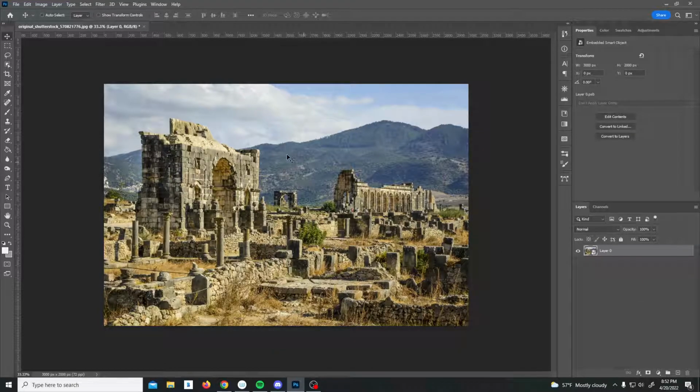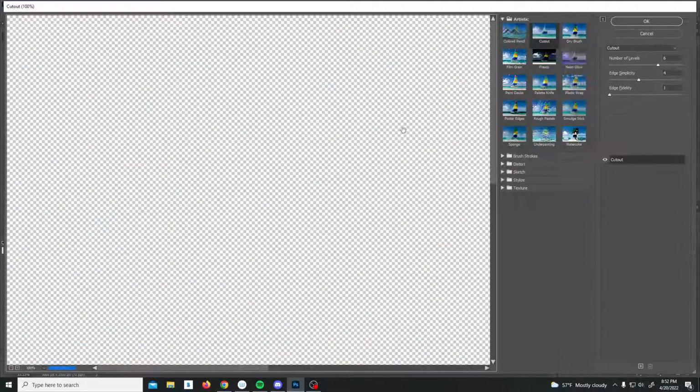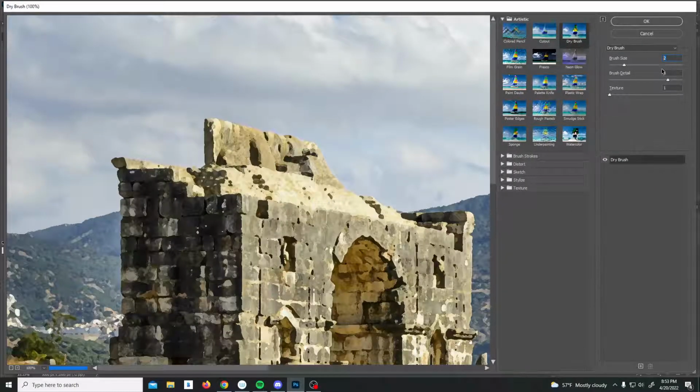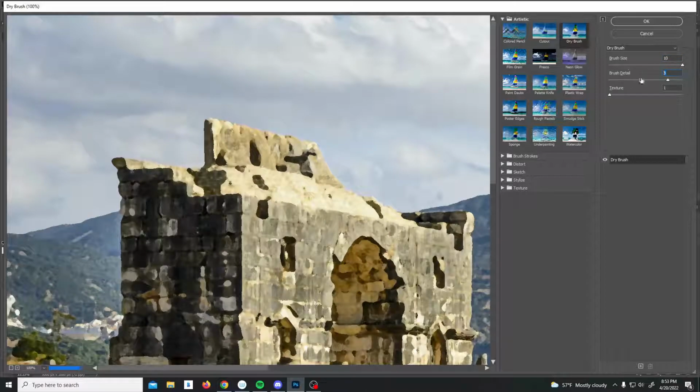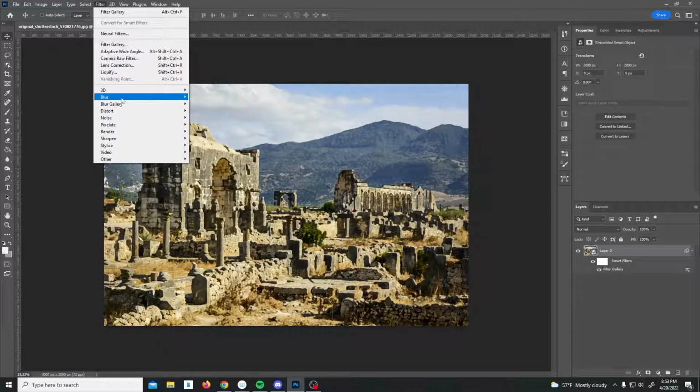Then from there, we're going to go ahead and select Filter, Filter Gallery, Dry Brush, and we're going to set our brush size to 10, our brush detail to 10, and our texture we're going to keep at 1. Click OK on that. We're going to go ahead and head back up to Filter.